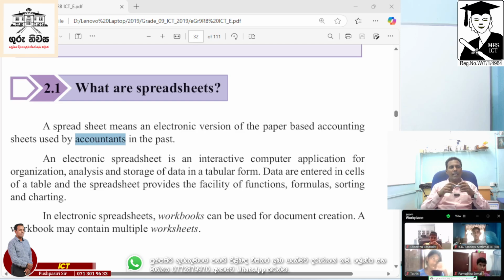Data are entered in a cell of a table, and a spreadsheet provides the facility of functions and formulas for sorting and charting. So that means it is in a tabulated manner. We can put our data into it and manipulate them. There are many special functions and formulas, so by using those we can sort data and do calculations. There are many things we can do with financial matters.